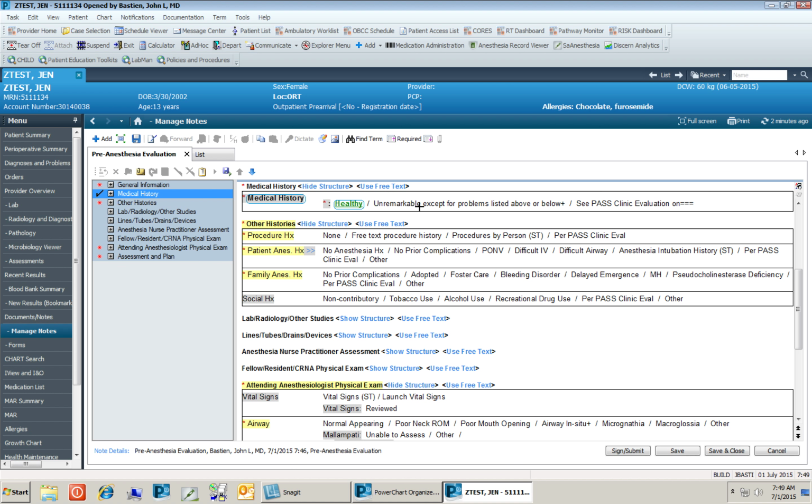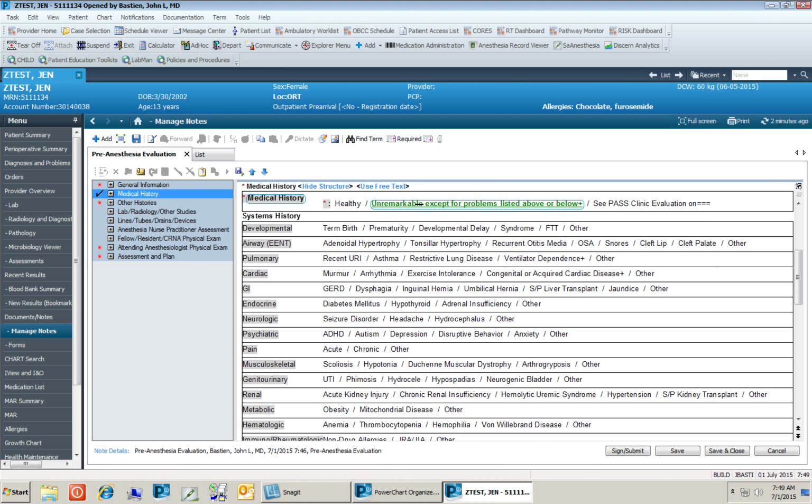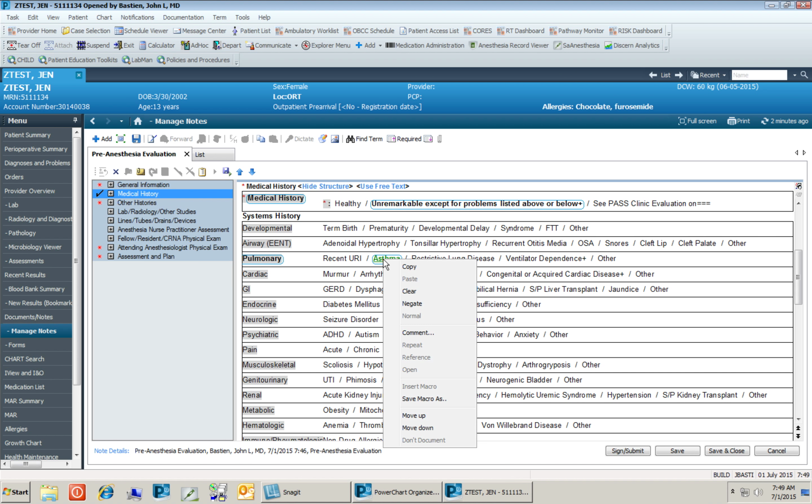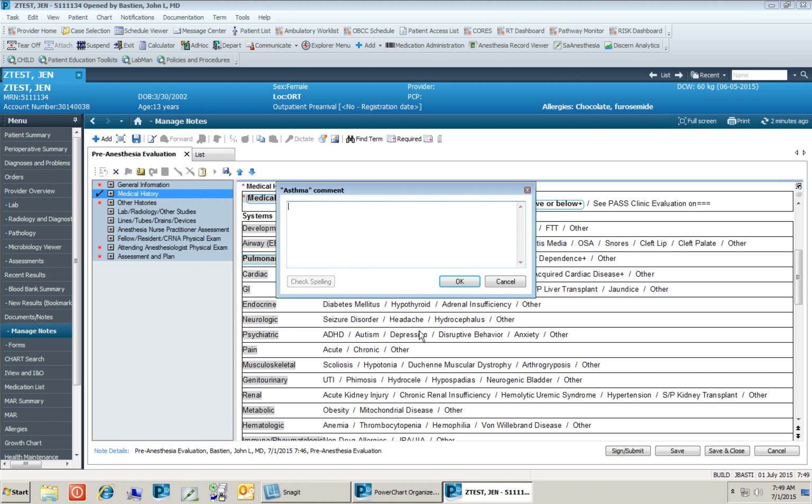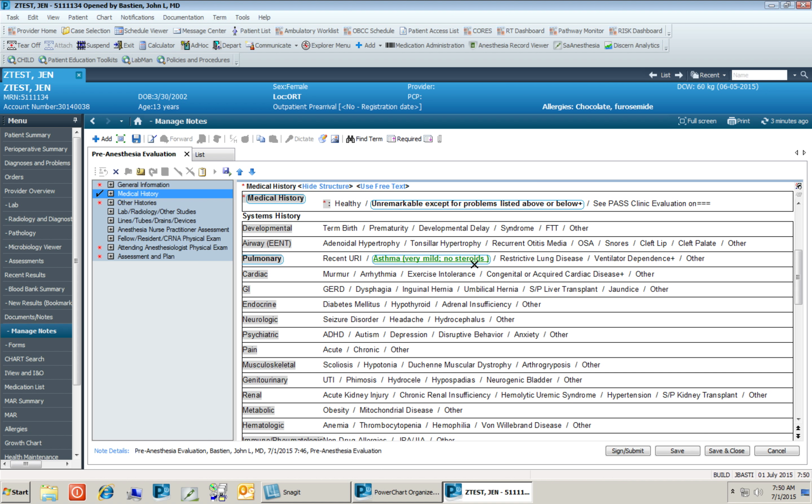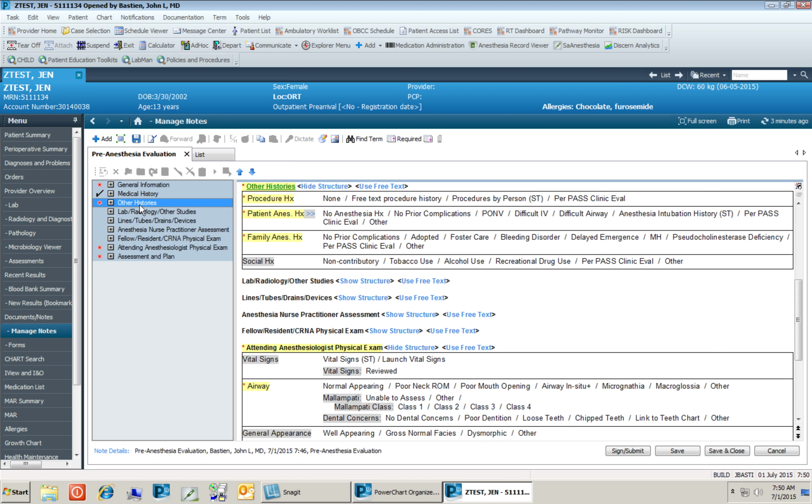If, on the other hand, there was a medical problem, I would then select unremarkable except for the problems listed above, which is there's a problem summary list above or below. And then it opens up a medical or a systems-based approach to medical problems that the patient may have. So let's say this patient had some asthma. I would click on asthma, and then I can even comment on it by right-clicking and saying that this patient has very mild asthma and has not used any steroids. Okay, and you can see how this then renders. Moving on to the next paragraph.